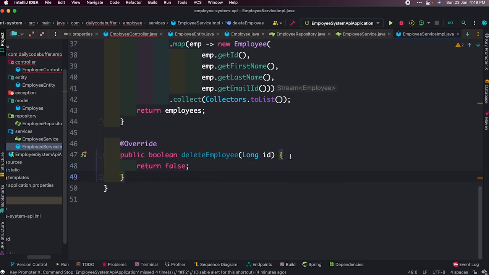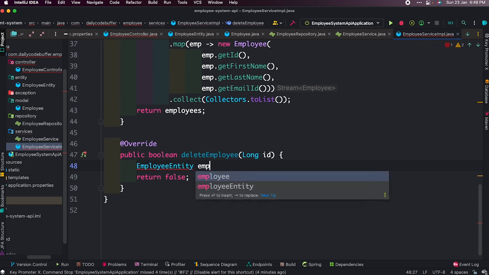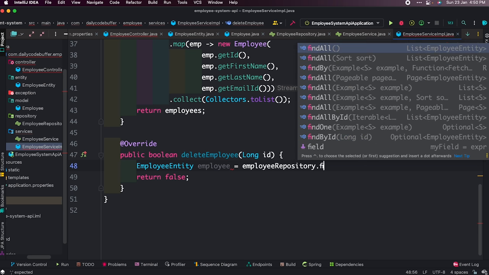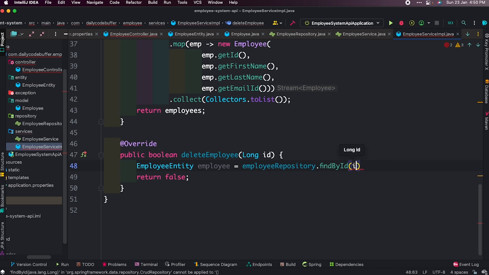And inside this, I need to check if Employee employee equals employeeRepository.findById, and I need to pass the ID. Okay, dot get. Currently I'm not handling any exceptions, but I'm just showing you how to get the data, how to delete the data, and how to handle it from the UI. But here we can handle the exception as well. We can create custom exceptions and we can handle that as well. So we just got the employee over here.